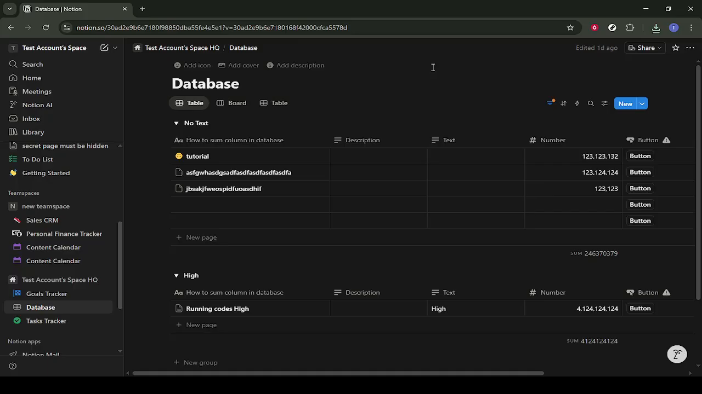First, start by opening the database where you want to work. This might be a content calendar, a tasks database, or a projects board. From your Notion sidebar or home view, navigate to that database and open it so you can see all the entries laid out in a table, board, or list.